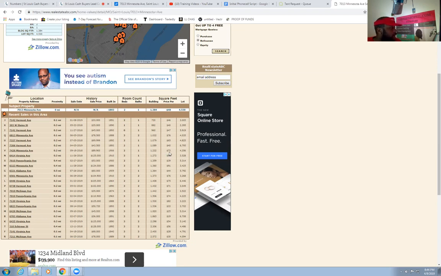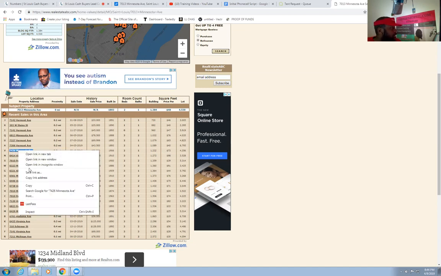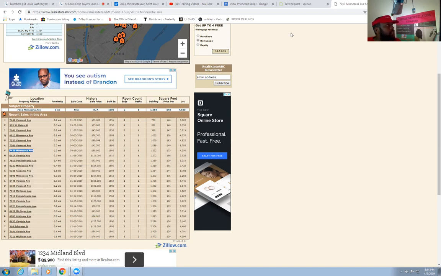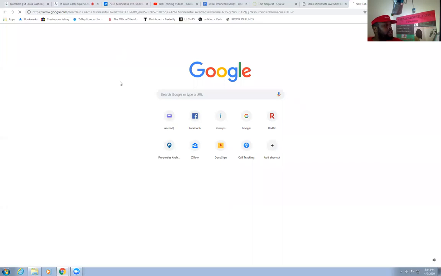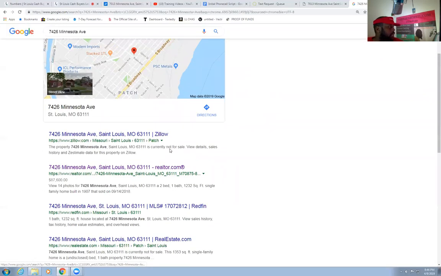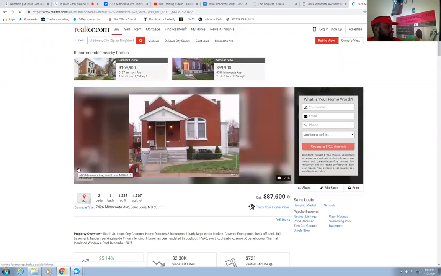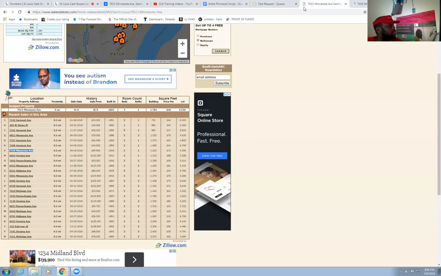So we want to see how this house sold for $73 a square foot. So I'll just take that address there, copy it, 7426 Minnesota, open it up in another window, and let's do a search. You can straight Google search and it'll probably come up on one of those sites, i.e. Zillow or Realtor. We'll go to Realtor. It shows that the house sold. What did it sell for again? Let me go back and cheat.